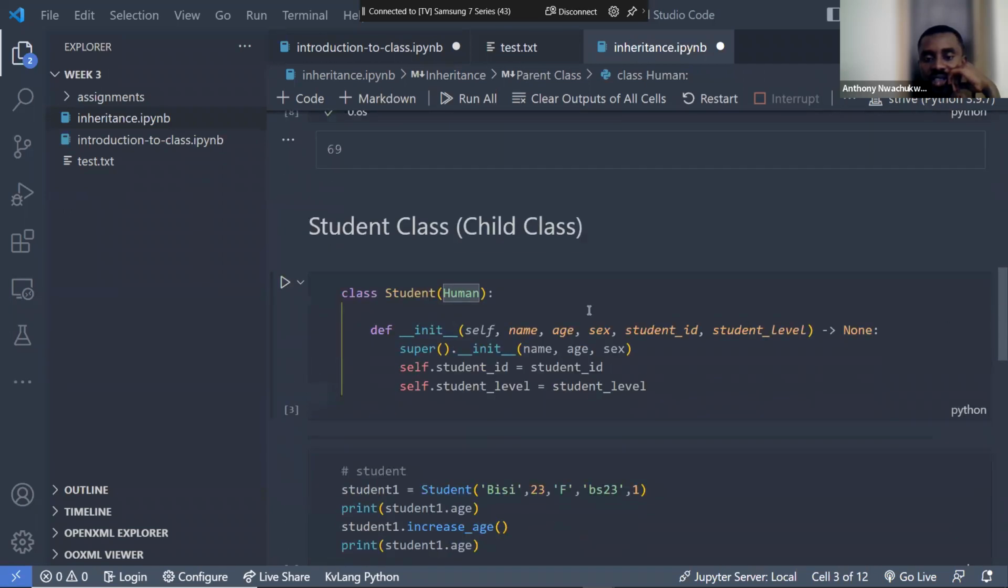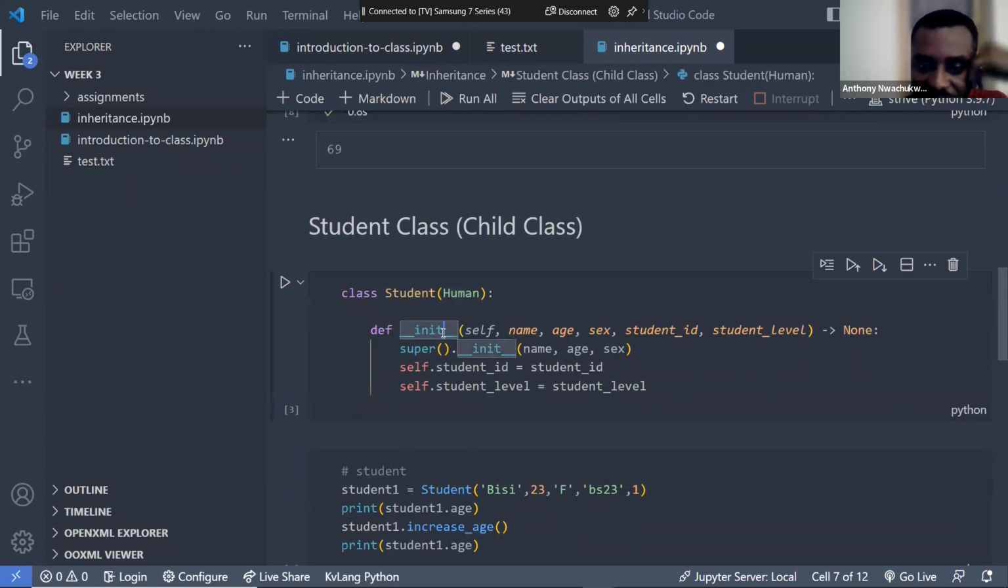So now in the init, of course, I want to pass in a name, I want to pass in age, I want to pass in the sex, the student ID, and the student level. I want to pass those arguments. So now, take note, name, age, sex is already contained in human. So the only new things here are student ID and student level. So I have to put those ones here. These are the student ID and the student level. self.student_ID is equal to student_ID. self.student_level is equal to student_level. These are the only new ones.